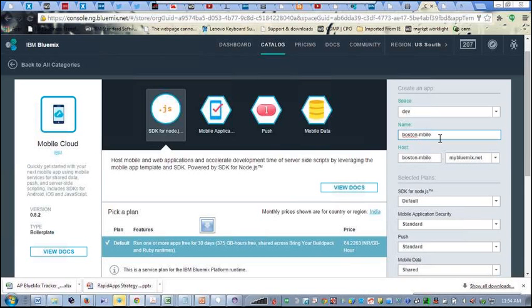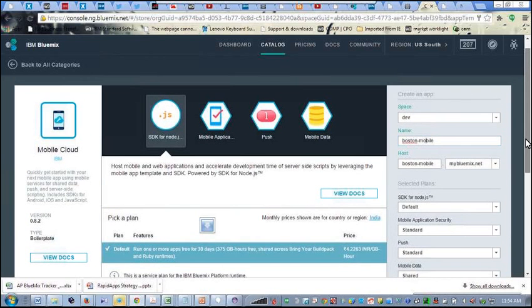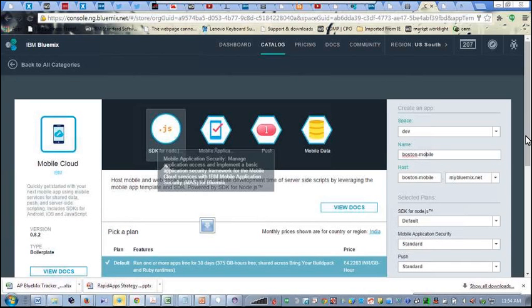Probably if this host name is already taken, then it will throw an error, and you'll have to give a unique name. So as you see here for mobile cloud, it adds a bunch of four services. So it adds a Node.js runtime, a mobile app security, a push notification service, and a mobile data. So at any point in time, any service that you might not require, you can just delete once you've created your own application.